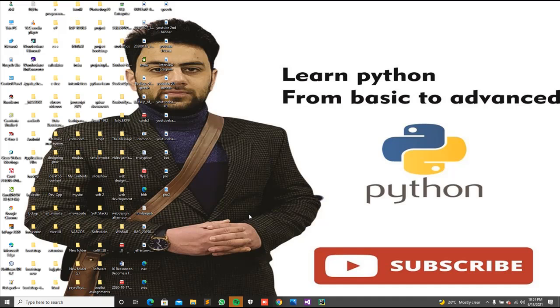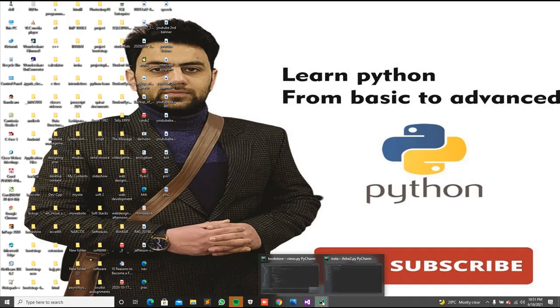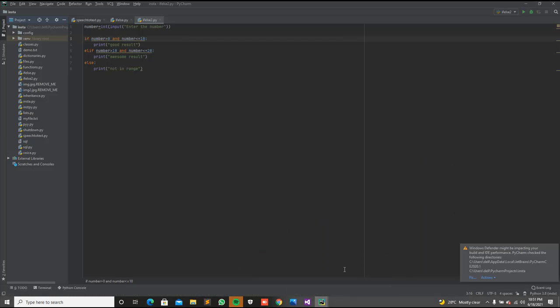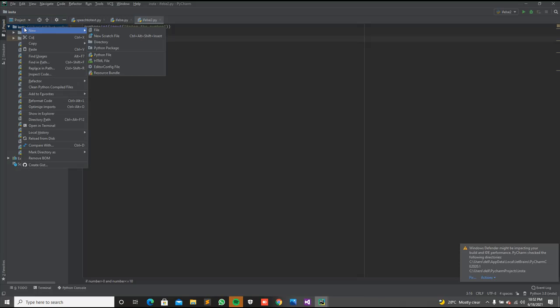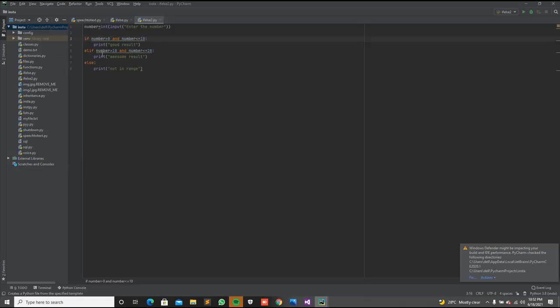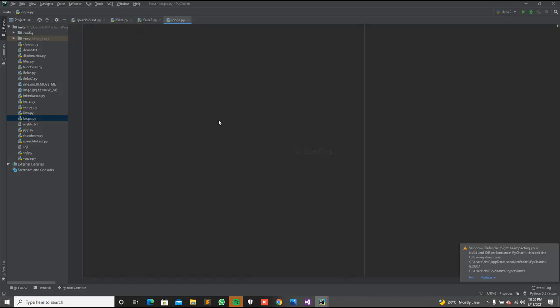Today we are going to discuss the loops in this whole session. So be with me and let's move towards our coding. Okay, now we will open our PyCharm. As I already told you how you need to install PyCharm and Python, now let's do some coding stuff. Okay, now here we make another file. I will make a Python file called loops.py.